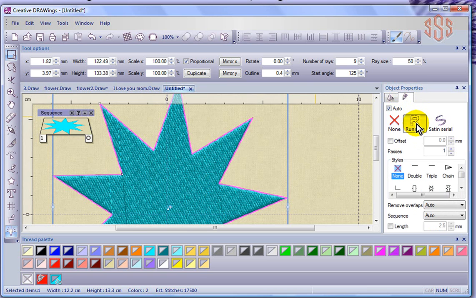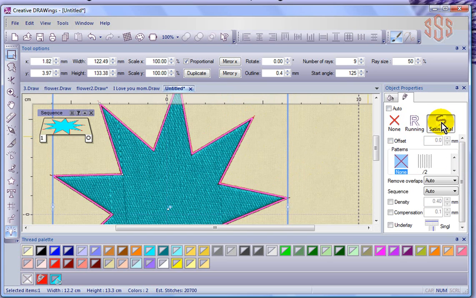Now, if we were going to do a cutwork design, and we want to make a star that's been voided or cut out in the middle, not filled in, but cut out, we need to have a better than a running stitch outline to finish off that cutwork edge. I'd rather have a satin serial outline, so I just choose that option. So there we can see the satin serial.